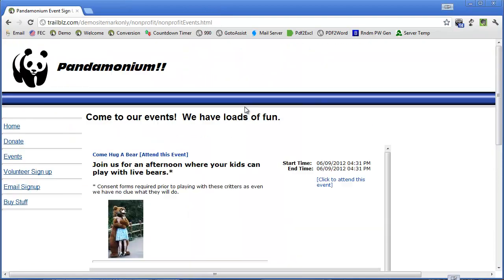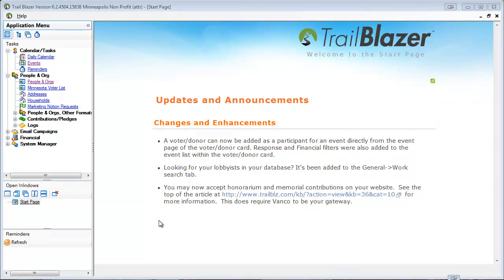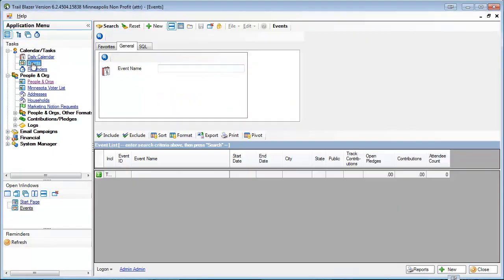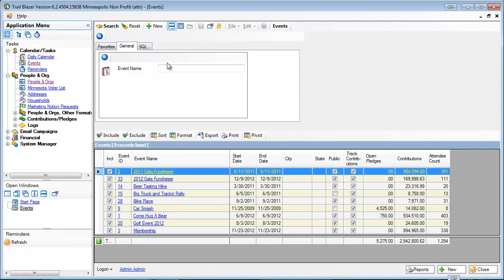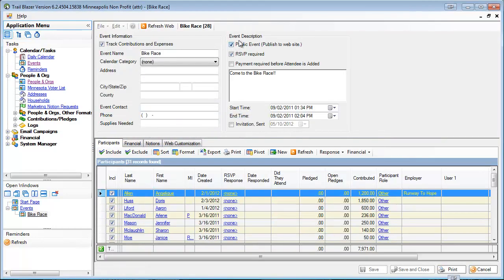Let's go back and show you how this gets put onto our website and how it gets configured inside of Trailblazer. I'm going to go to my events, I'll do a search, and I've got a bike race coming up. I'm going to click on the bike race, and I've already got these marked as being published to my website. I am going to make payment required, and I'm going to also set the date. It has to be sometime in the future, so I'm just going to up these by 1 year.